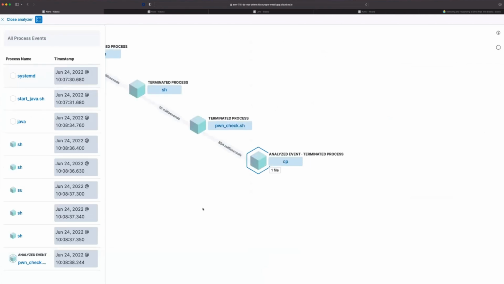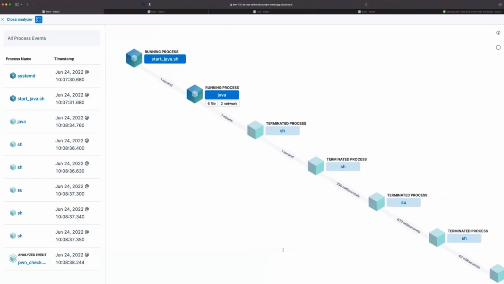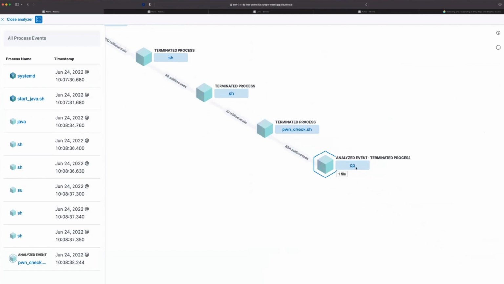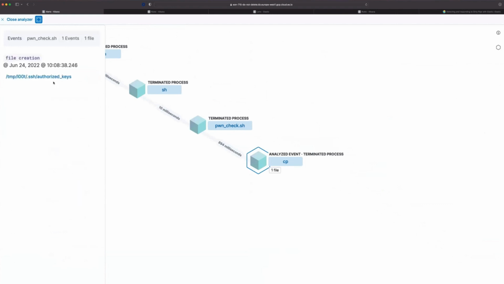Again, we go all the way up the chain. We see Java, that start Java process. We see a bunch of sh, that pound check script, and then this copy command. Essentially this is taking those SSH keys that we saw, and we can see that file was created. So they took them, right? They took the authorized keys file. But they didn't take any private keys, it seems, just the authorized keys file.